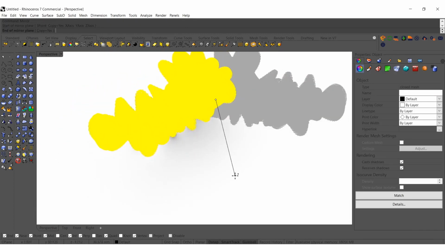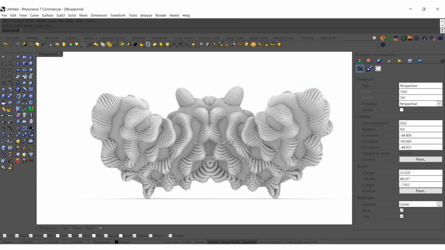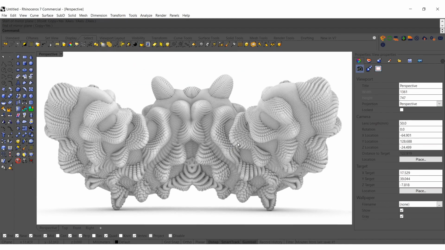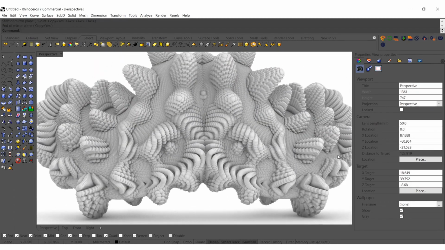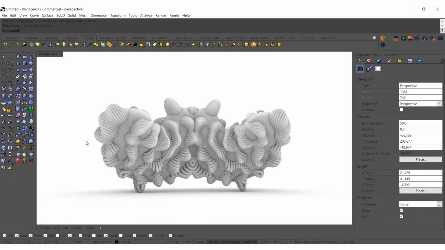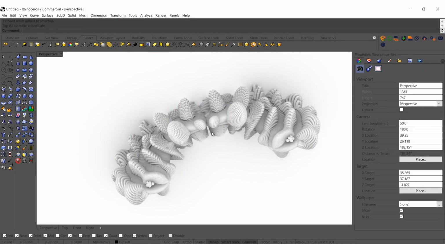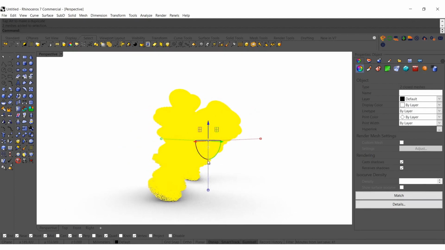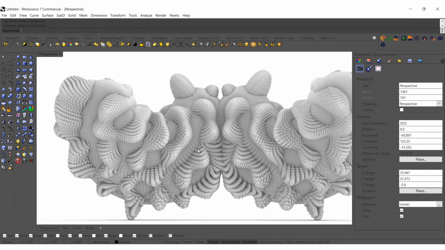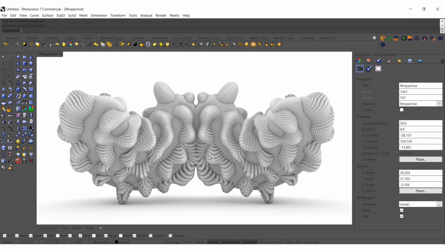All right, we're going to bring it closer. I think we might bring it closer. Yep, perfect. Bring it closer again. Okay, it's kind of like brain coral. Awesome. Looks pretty cool to me. Backside even seems cool. Yeah, looks better to me.